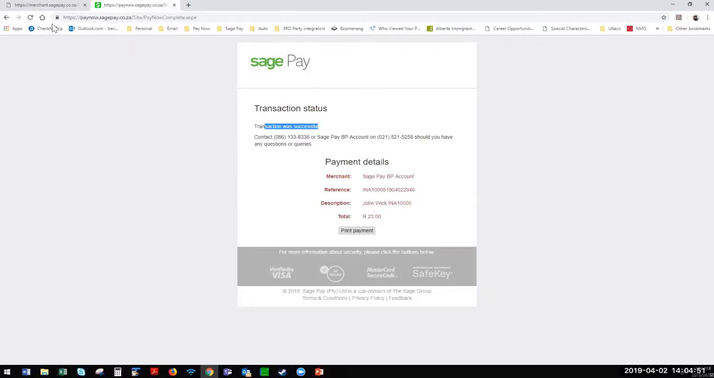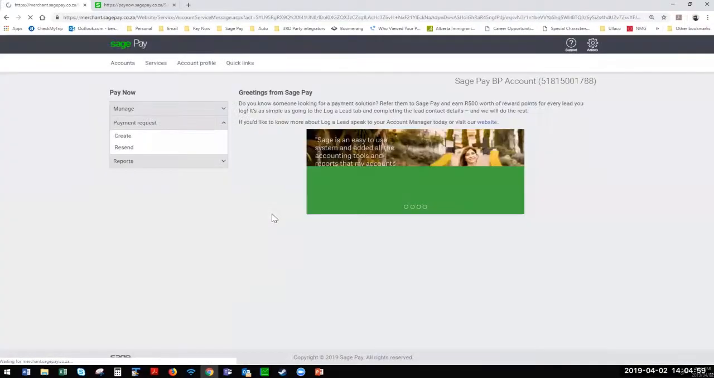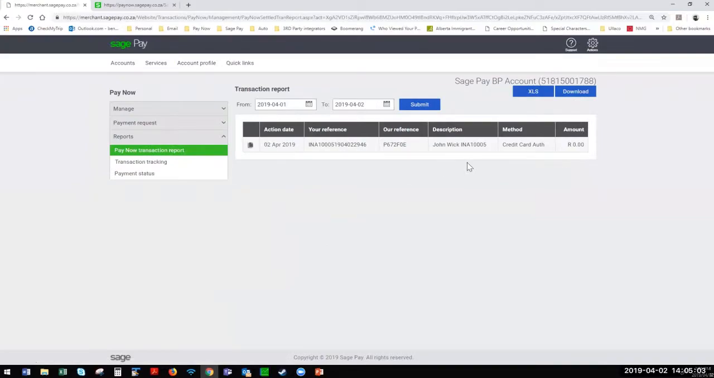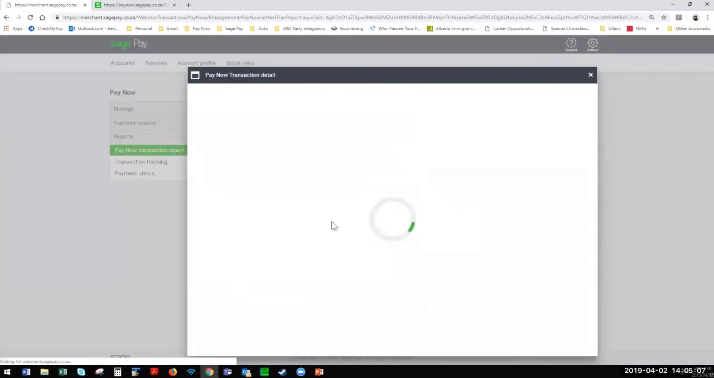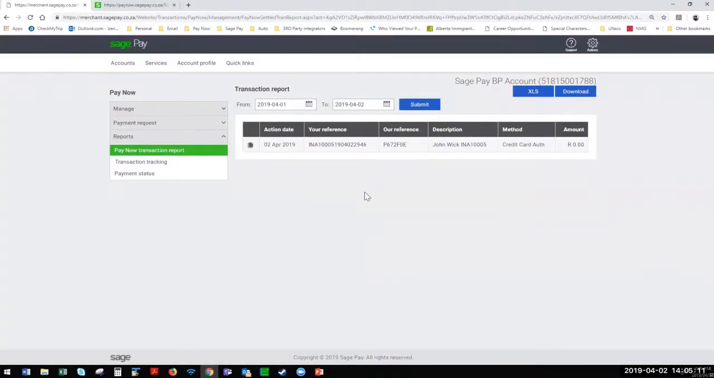Just to give you an idea of how instant this was, a 23 Rand transaction. On Sage Pay, you would go to your services, go to Pay Now, click on Reports, click on your transaction report, and you'll see the transaction there for 23 Rand. And that was an immediate transaction done today.